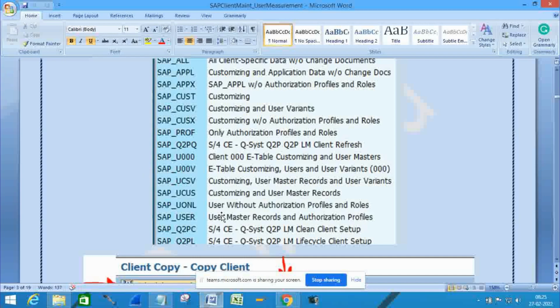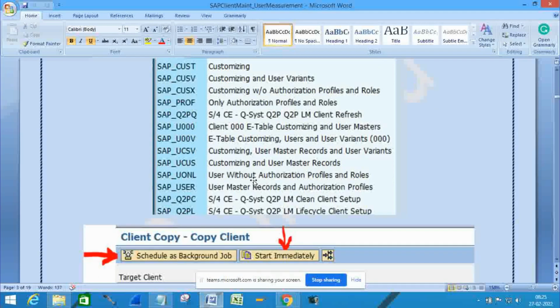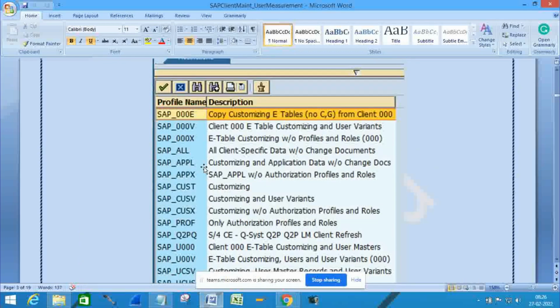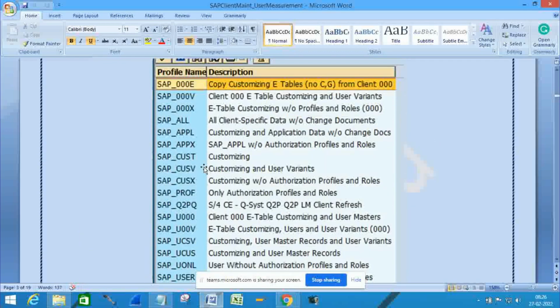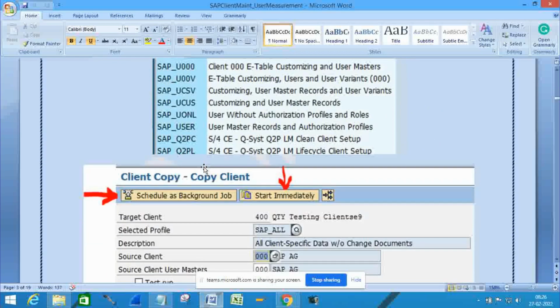Then another, for example, is user without authorization profiles and roles. They will say we want a user, but he should not have any authorization; we will give new authorizations. If you take this other profile, user records and authorization profile, all the user master records and authorization profiles will come to that client. So you need to decide which SAP profile you want to use while doing the client copy.